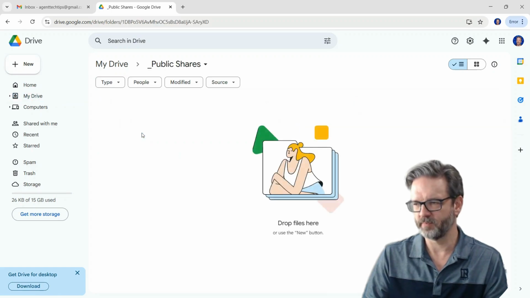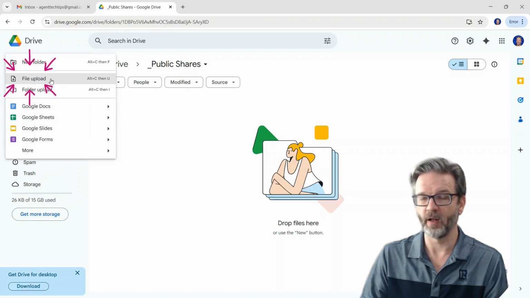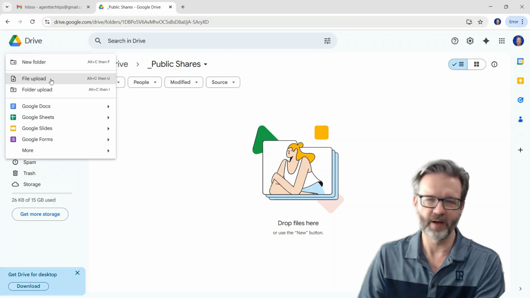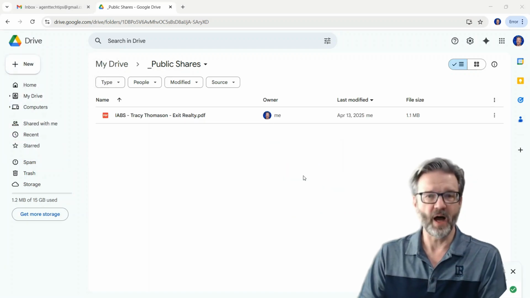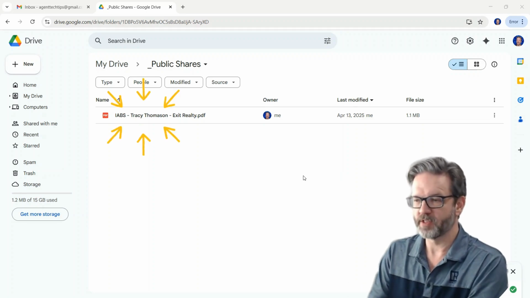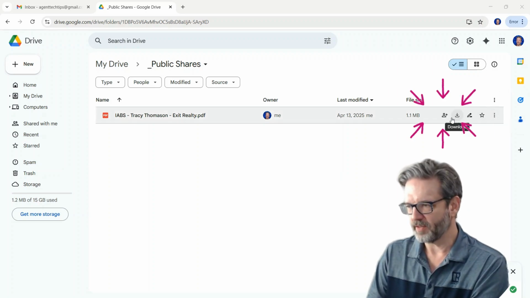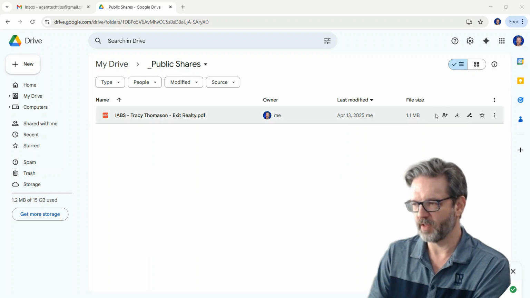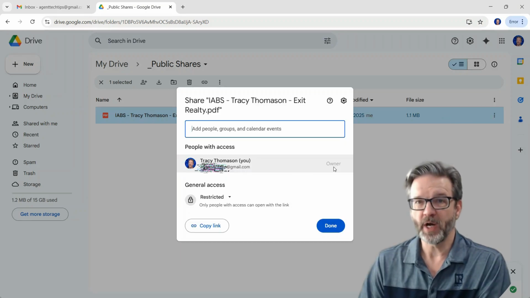I'll go to the folder, and in my Public Share folder, I am going to click New File Upload. I'm not going to make you watch me upload a file. You know how to upload a file. So I'm going to click the upload file and take care of that right quick. All right, now I have my information about brokerage services, my IABS document, uploaded. I need to share it though. So I'm going to click on the share button, and I got that by just hovering over the line. It appeared. This comes up with the share window.